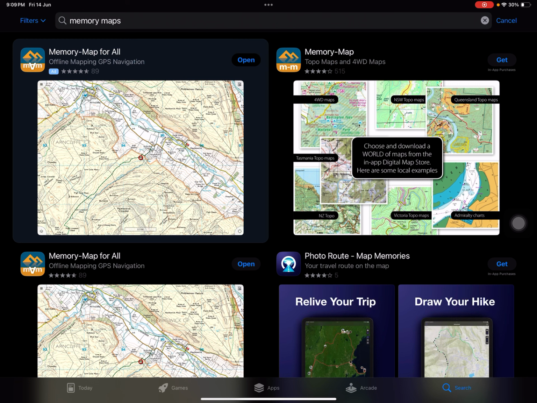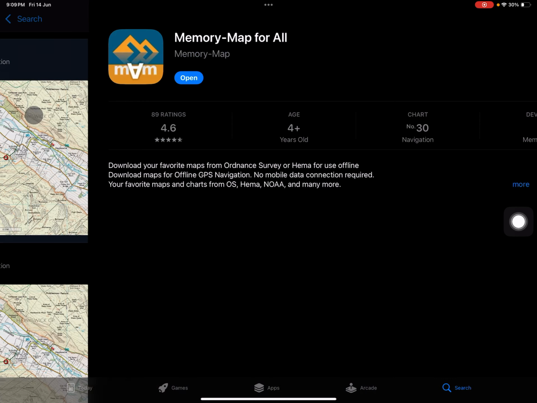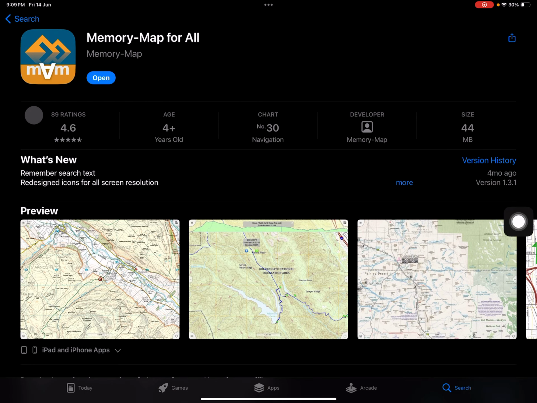So the one on the left, Memory Map for All, that's the one you want. The one on the right, Memory Map, that's a different version. That's not what we want. So you want to click on this one here. You'll notice it's got the upside down A just there in between the MM. So you want to download that.